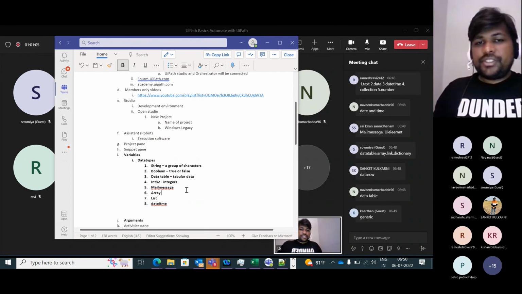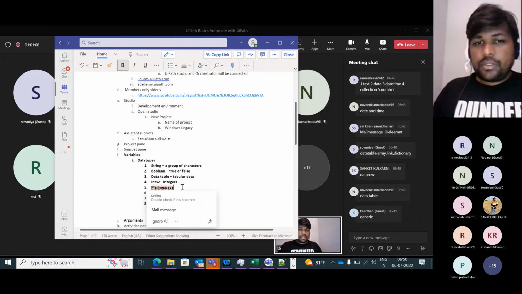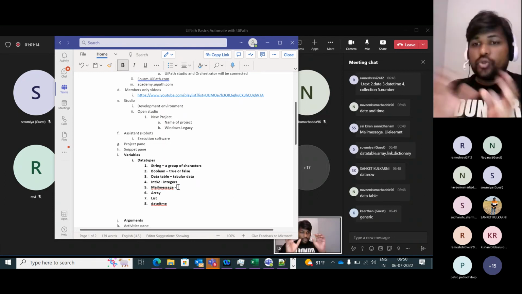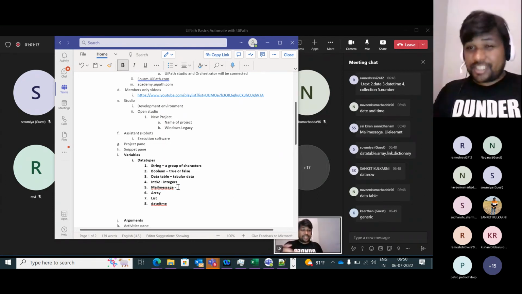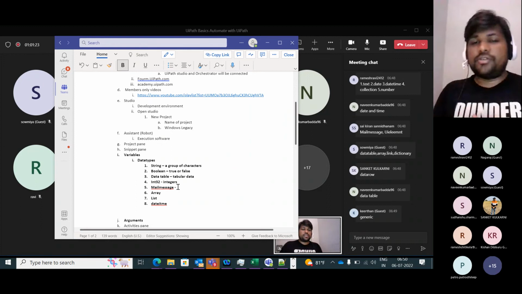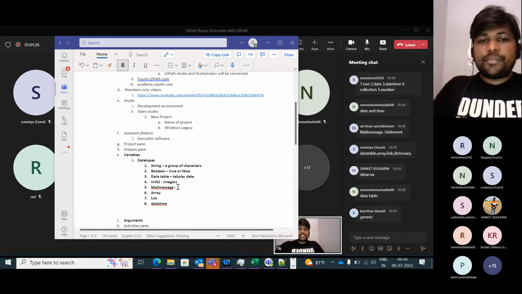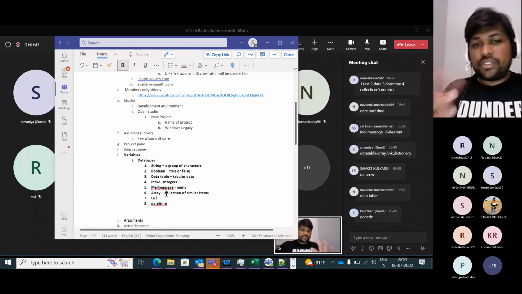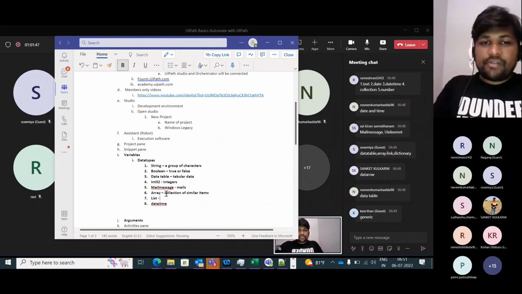Mail message is also a type of message. Like how a data table will contain rows, columns, and headers, mail message will contain subject, body, and then send time, receive time, all these objects, or you can say all these properties. So this is mails. And array is a collection of similar data type, similar items. But there is a quick pause for this because array has some limitations. We can check these limitations later. List is also a collection. I'll tell you the difference later.